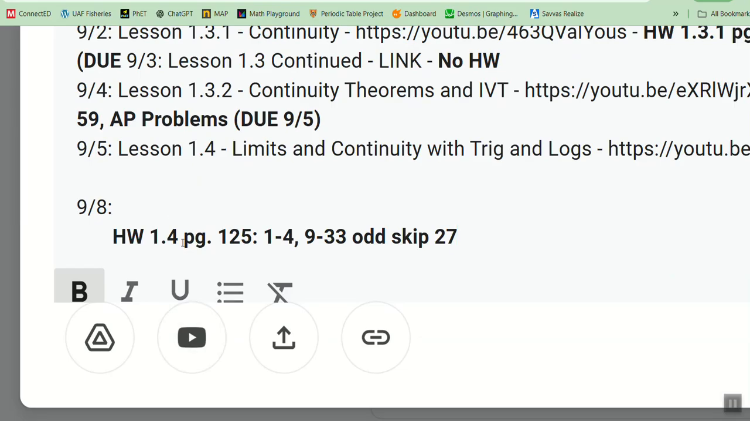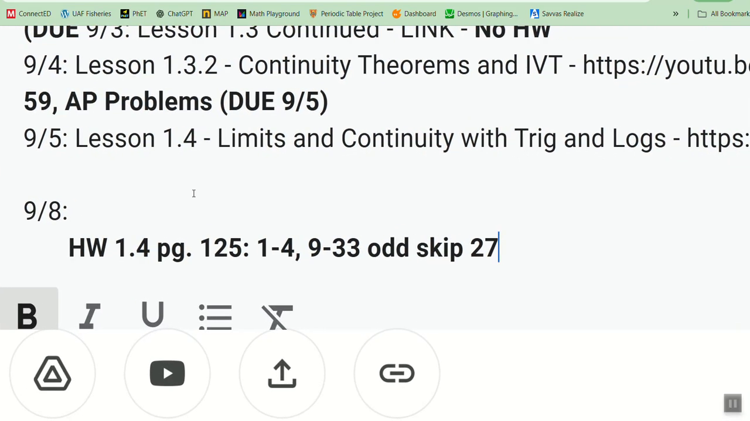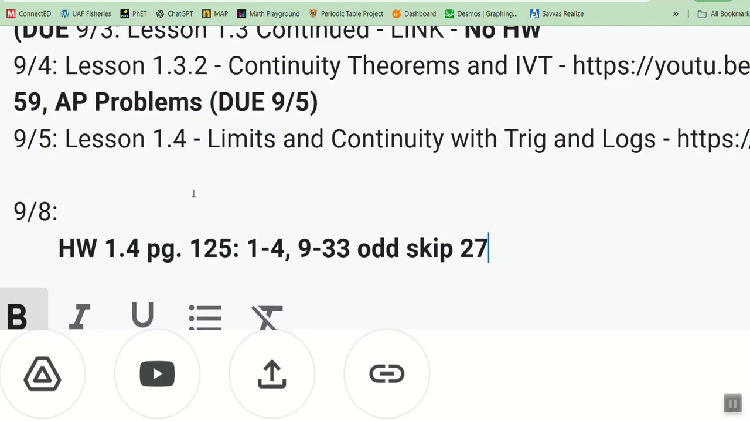1.4. You will find on page 125. I want you to do problems 1 through 4, and then 9 through 33 odd, skipping number 27. Okay, we will have a bunch of time in class tomorrow as well, so we'll stand by that 45 minutes outside of class hardcore today. We have 10 minutes now to start working on stuff. I will end the video here. You guys can start working, and I'm here to help as needed.